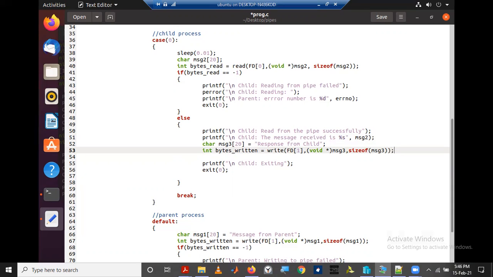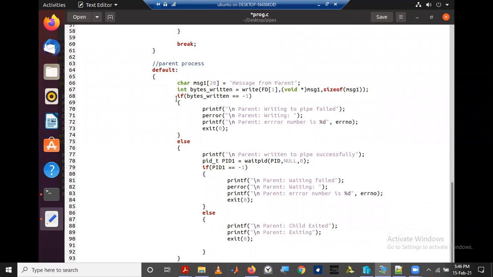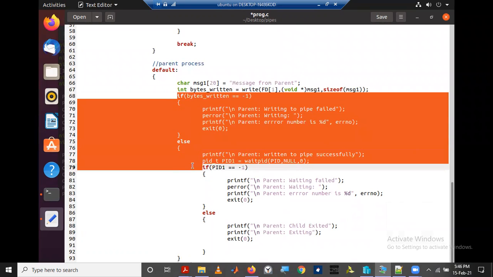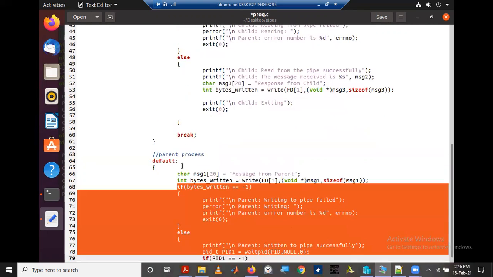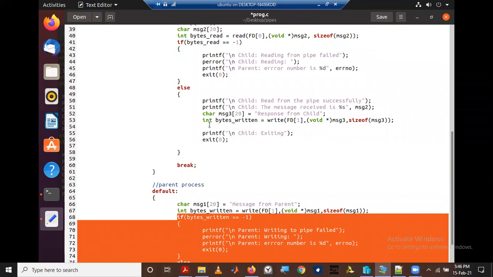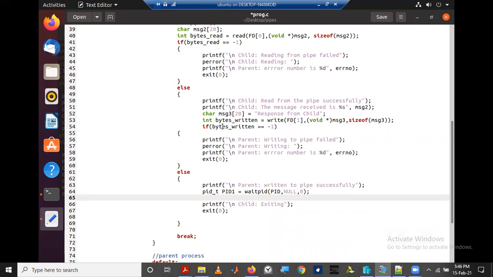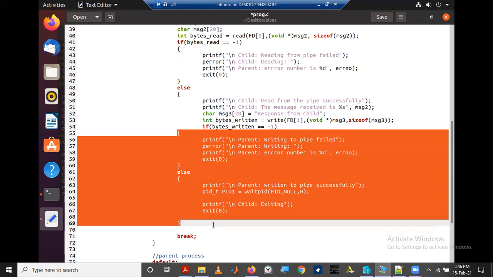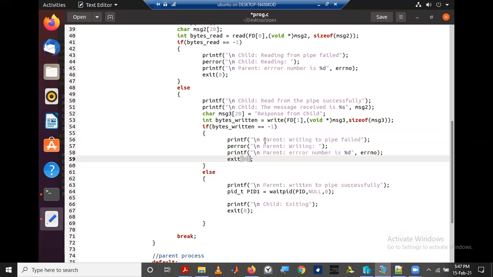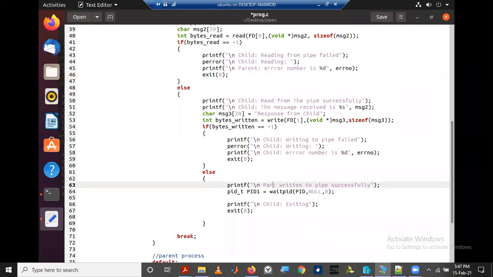And we have to check the errors. To save time, I will just copy paste this one. So if bytes written is -1, then we have to do that one. Otherwise, we have to check. So this is not parent, this is child. Child says if this is -1, then that is an error: write into pipe failed. Previously it was the parent which said it, now it is child. Otherwise, child should say written to pipe successful.